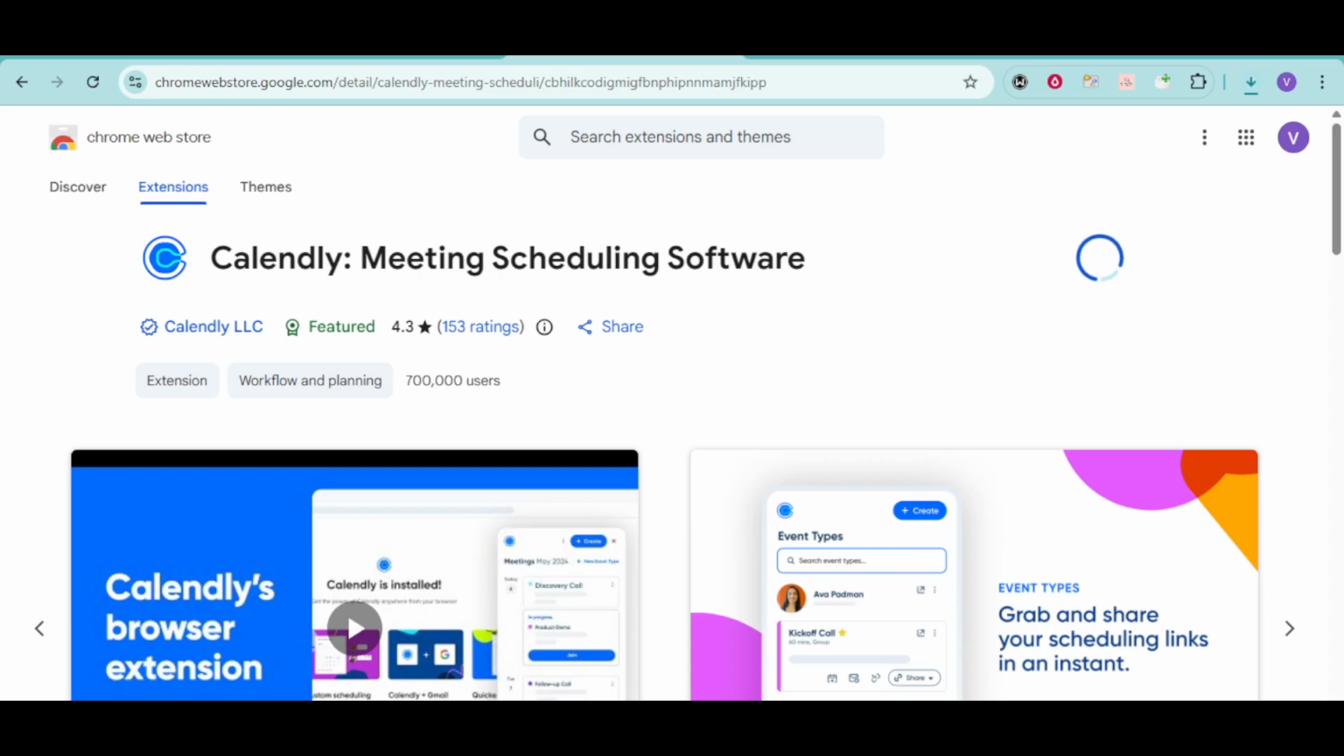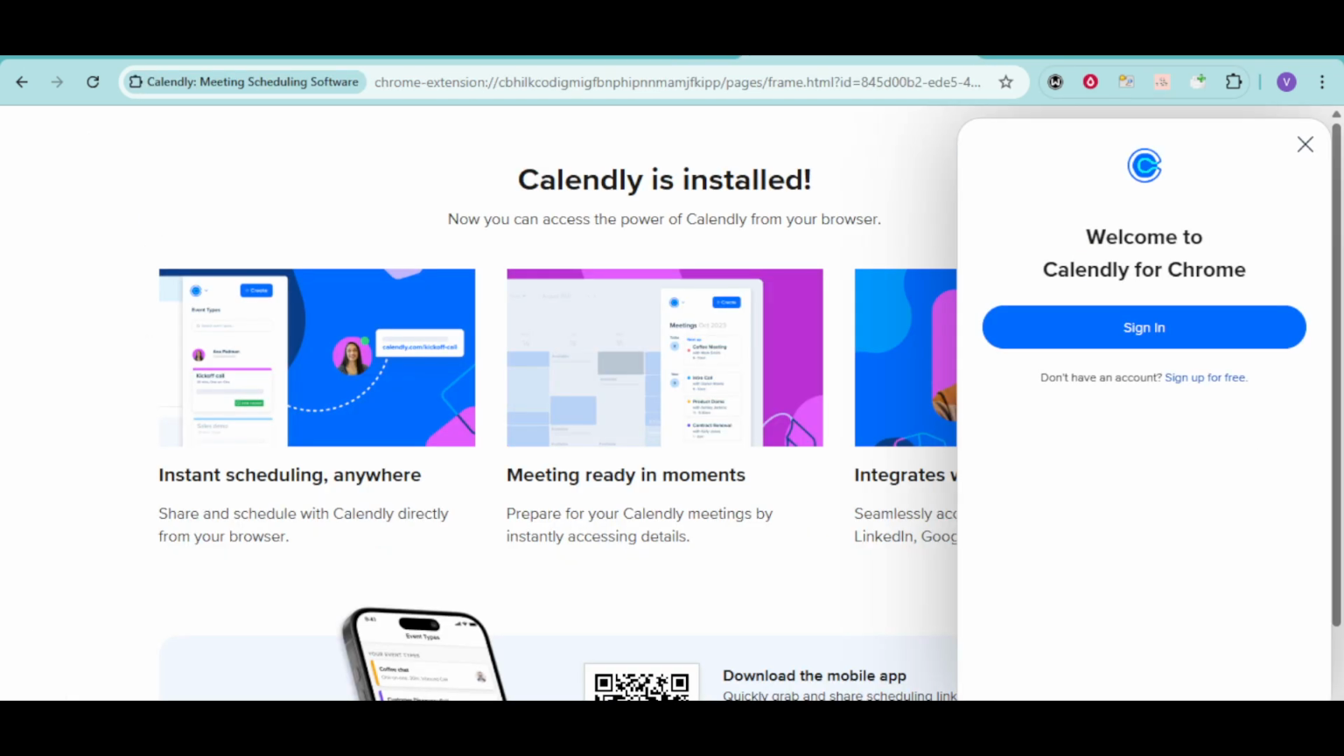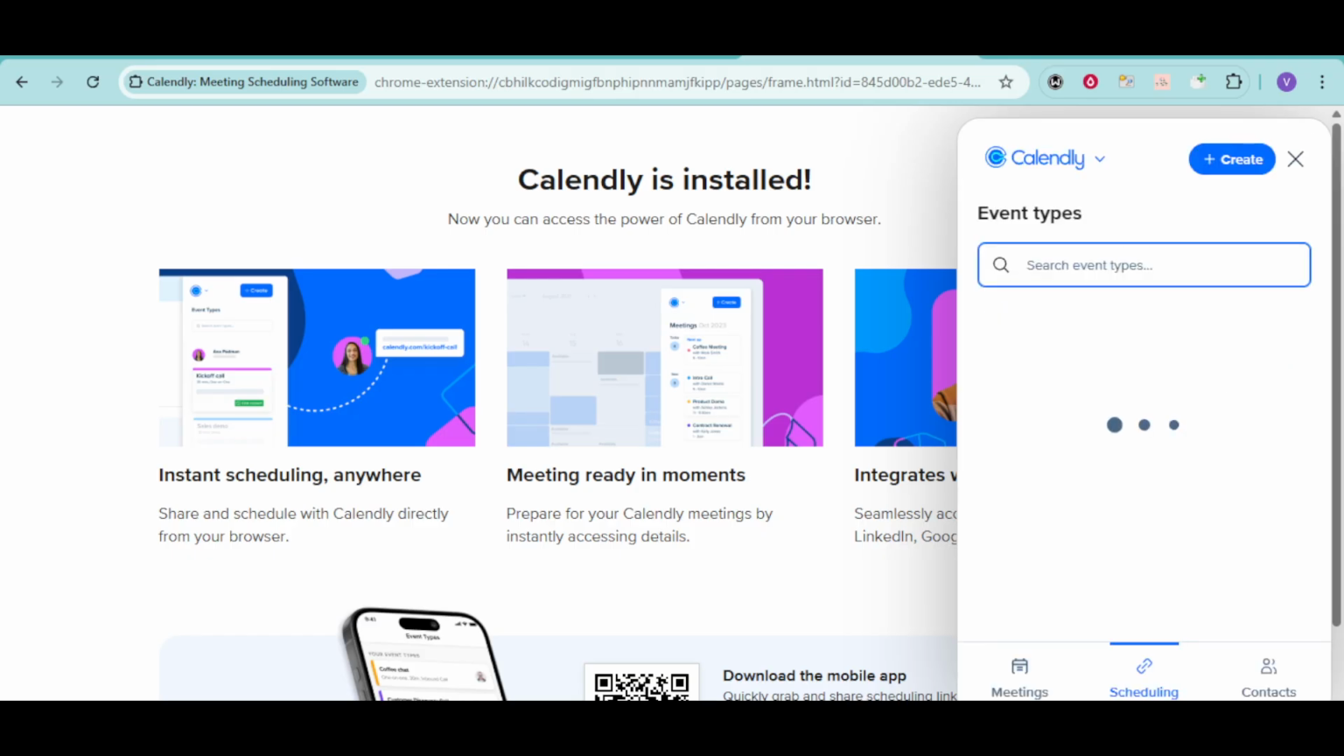Now that the extension is installed, you'll want to sign into your Calendly account through the extension. Click the Calendly icon in your browser. A small window or tab should open, prompting you to log in. Enter your usual Calendly login details, and if your account uses two-step verification, complete that process as well. Once you're signed in, the extension will be connected to your Calendly account and ready to use.